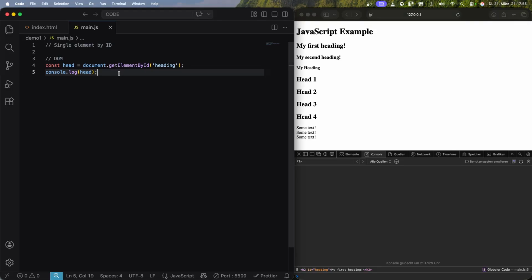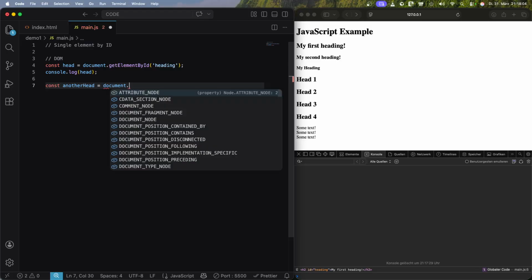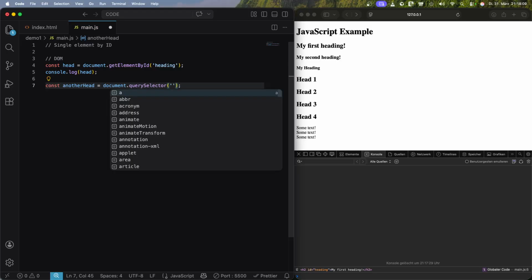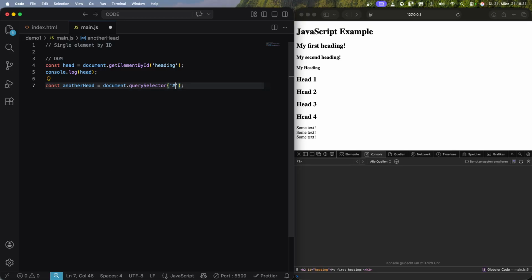Okay, so this is the first possibility, but there is another one which might be more interesting for you. We're using the document again, but the function that we're going to use is the so-called querySelector. The cool thing about querySelector is that we can use the same syntax that we used in CSS. For accessing a normal HTML element, we just use the name of the tag. For IDs, we use the hash, and for classes, we use the dot. So we're just using the hash now for our ID, and it's called another heading.